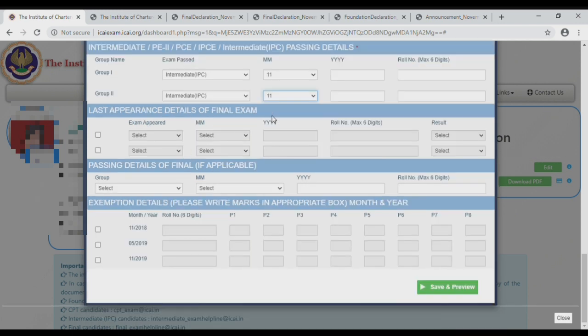If you have appeared for the final exam, enter the details here. So if you tick, this will be applicable: year, roll number and the result, whether it is passed, failed, withheld, cancelled, passed group 1, group 2. Then you have to enter your exemption details if any. This is for the appearance, this is the passing details, and these are the exemption details. So enter your details here.